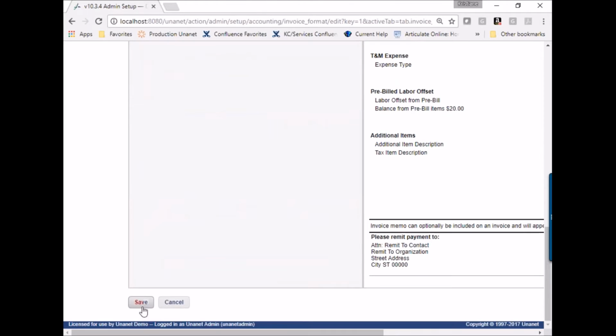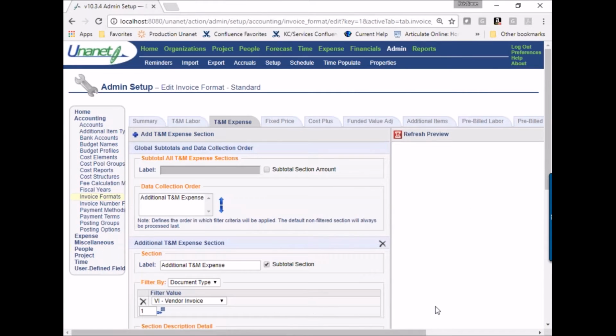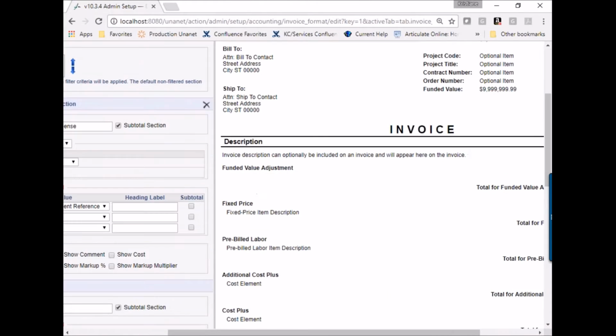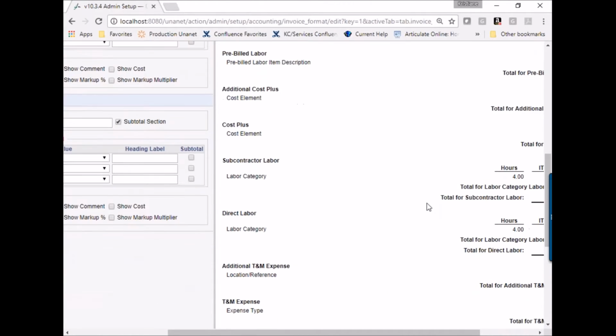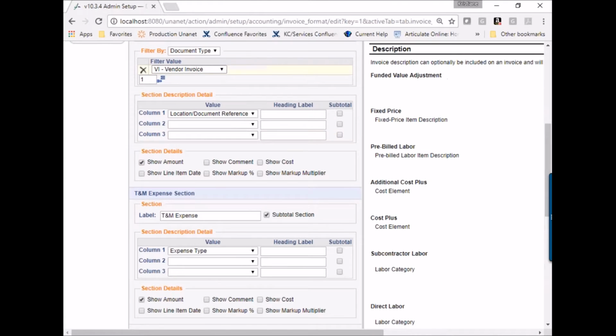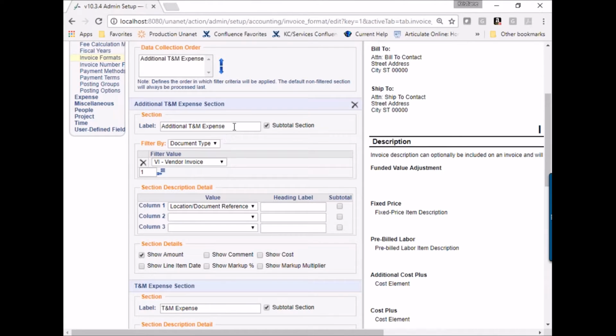So you can separate your vendor invoice information from those things that are coming into the invoice from a Unanet expense report. And again, it's refreshing my preview here. So I can go down and look in the expense section, and I can see that I have my reference from my vendor invoice and then my regular expense report items here. And I could choose to label that maybe more appropriately, so it makes a little bit more sense here with subtotals.